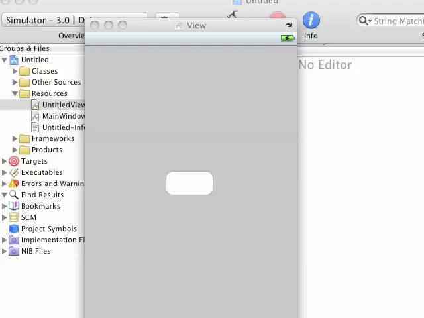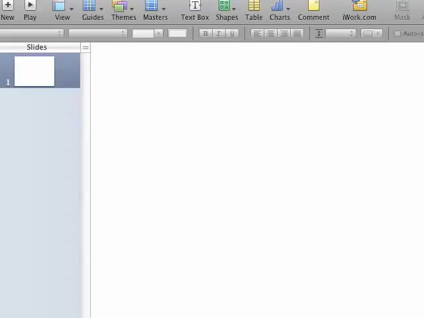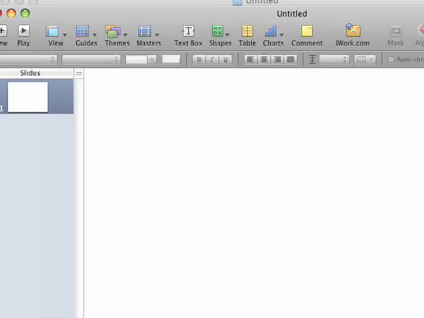Keynote, which is the presentation tool that Apple makes, Acorn, Interface Builder, and Xcode in my workflow. So what I'm going to do is show you how to make a customized looking button, which is just a simple example. So you see I have Keynote up here.